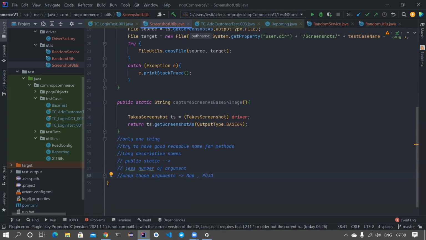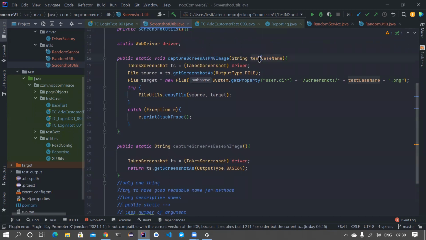There is also one more advantage in development: if you want to test a method with a lot of arguments, unit testing becomes a problem. Suppose I want to test, if this test case name is not equal to null, then only I want to append this. If this test case name is not this, I want to add a default name. It becomes really complex for me to handle the scenarios based on the arguments. So better to have something like this.